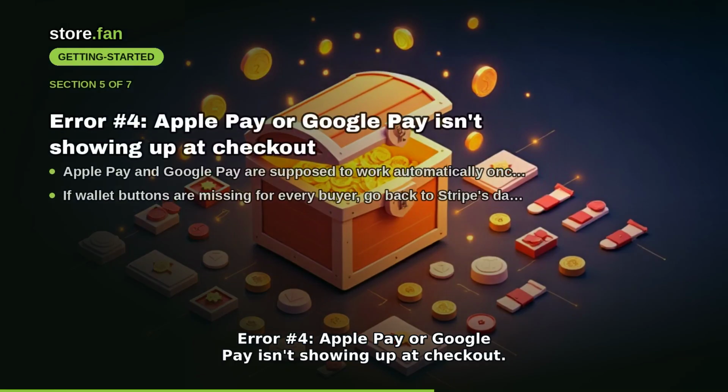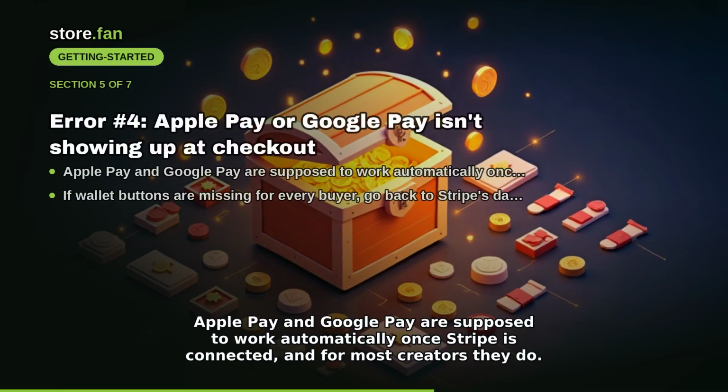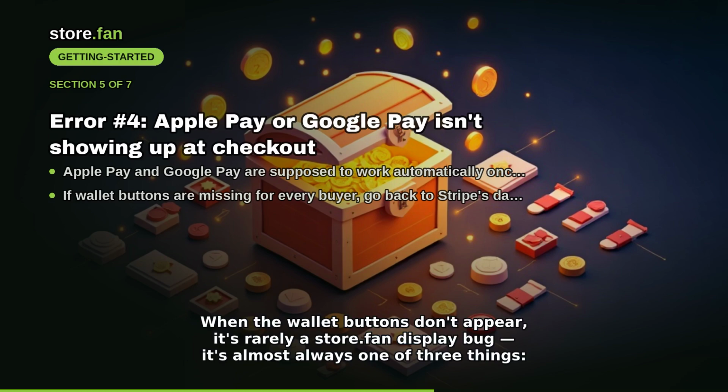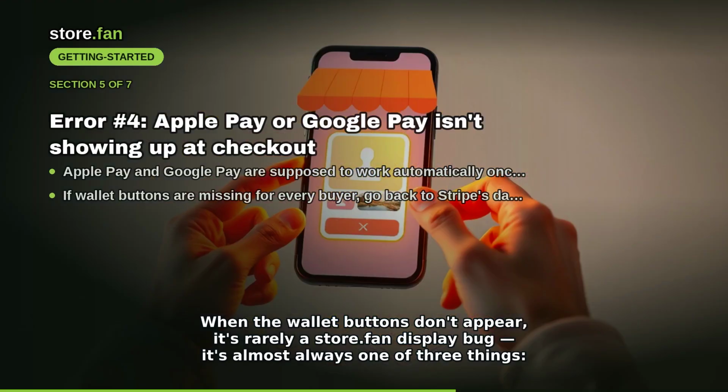Error: Apple Pay or Google Pay isn't showing up at checkout. Apple Pay and Google Pay are supposed to work automatically once Stripe is connected, and for most creators they do. When the wallet buttons don't appear, it's rarely a store display bug. It's almost always one of three things.